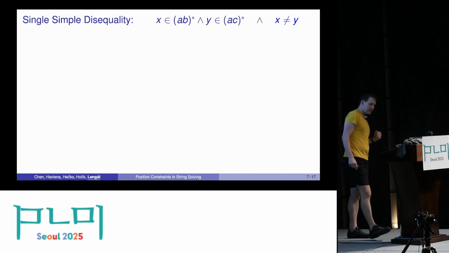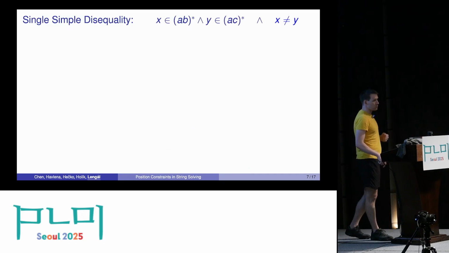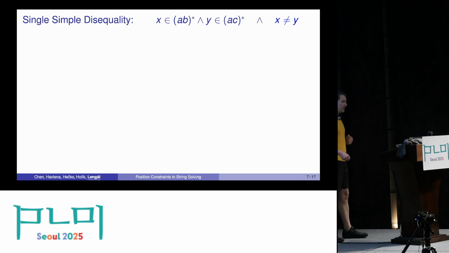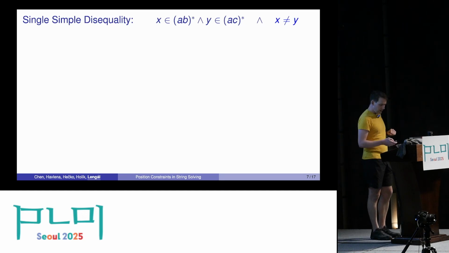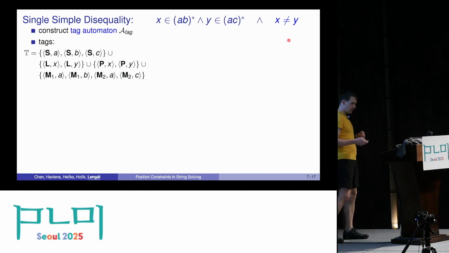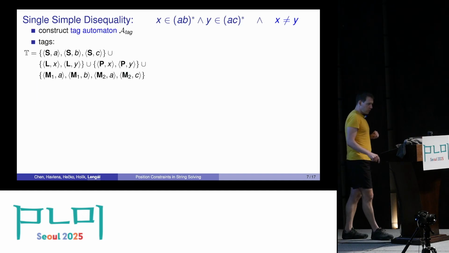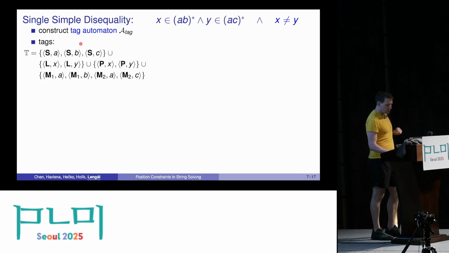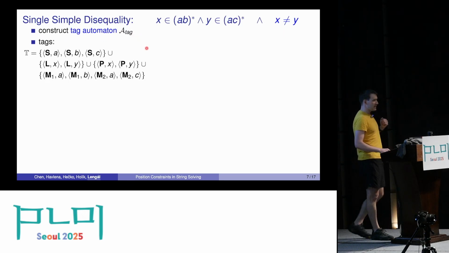Okay, now let's come to a single simple disequality. I will be talking about disequalities because they are the basic things we are dealing with here. We have a simple disequality where we have a single string variable on each side of the disequality. So what we will do is construct a tag automaton where the tags are now more complicated.